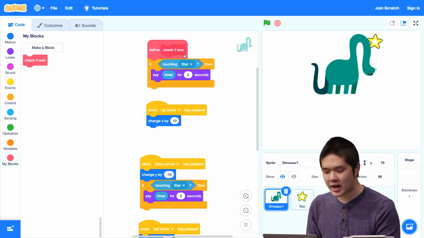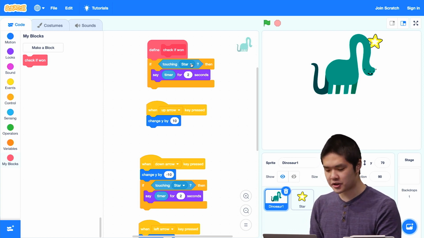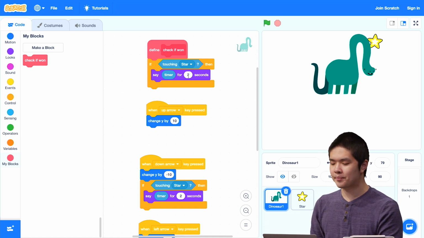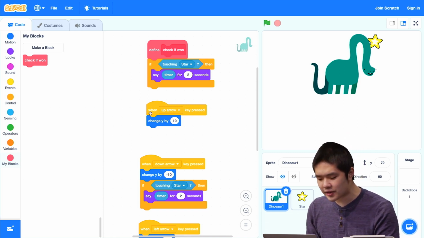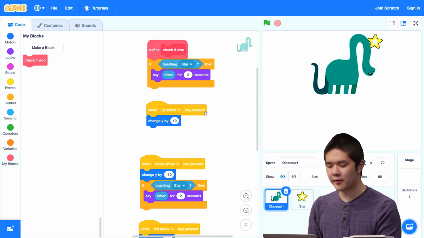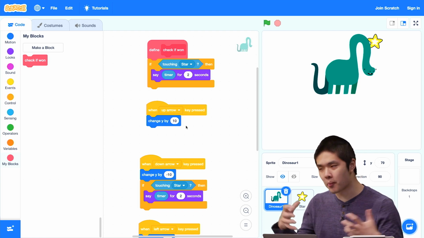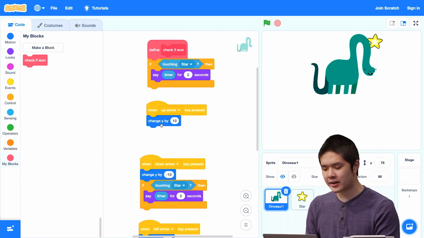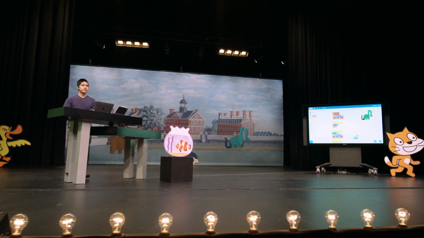What does it mean to check if the dinosaur has won the game? Well, it means check if the dinosaur is touching the star, then say the timer for 2 seconds. And now, underneath this event here, when the up arrow key is pressed, rather than change y by 10 and then this complicated condition with multiple blocks that I had to put together, I can just change y by 10 and then drag out this new block that I created and picked a name for called check if won.